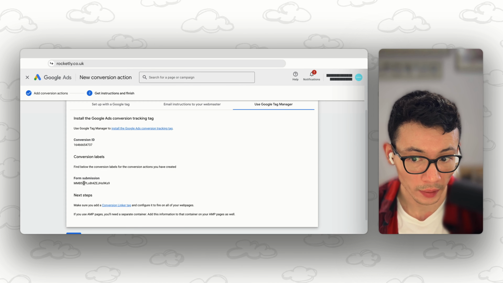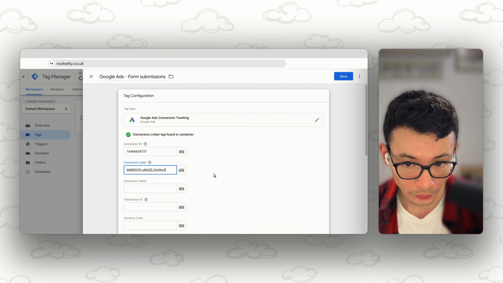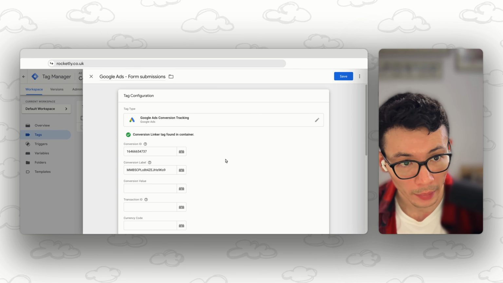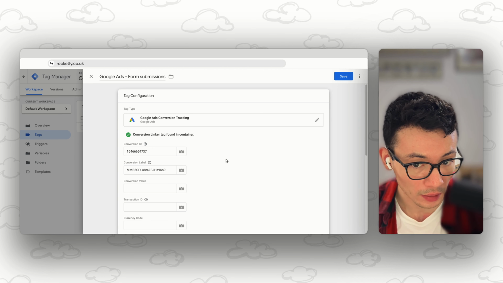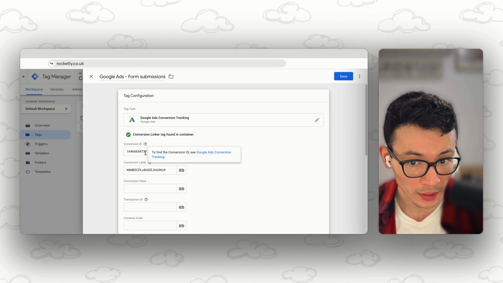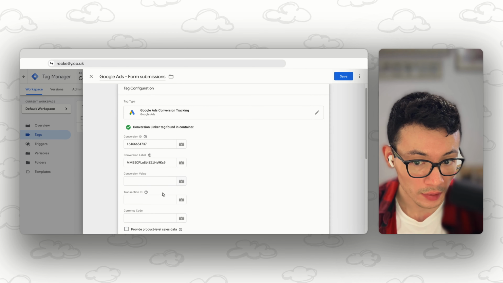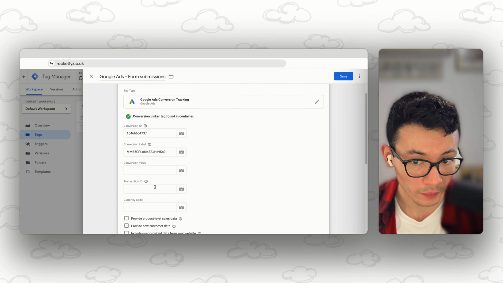And then you also want to copy the form submission ID here, which is also known as the conversion label inside of Google Tag Manager. So when this tag fires, it sends this ID and conversion label back over to Google Ads, so it can identify which conversion action needs to be counted in the Google Ads UI. So these two fields are compulsory and must be filled in order for your conversion ads tracking to work correctly. Now, these other fields like transaction ID, currency codes, conversion value, these are all optional and don't need to be filled in. So we'll leave those for now.